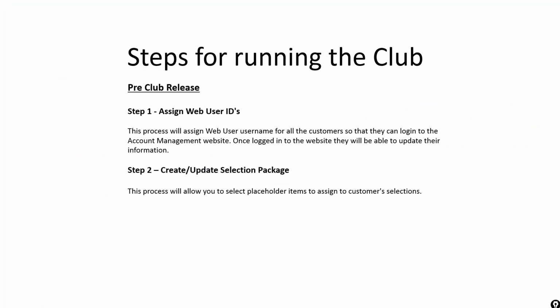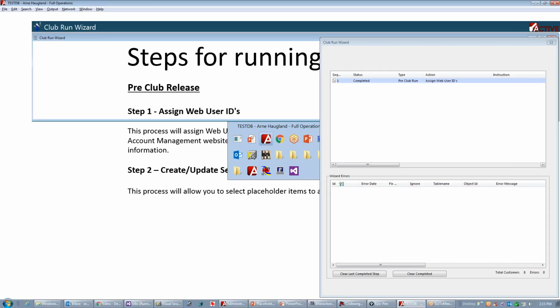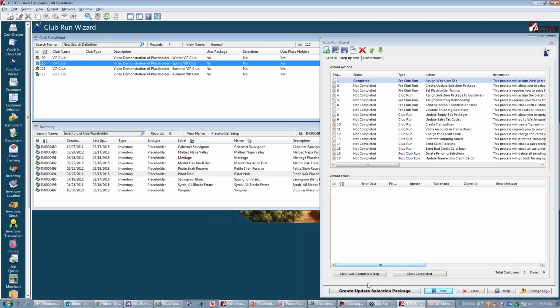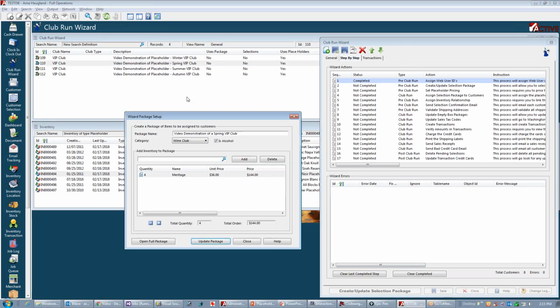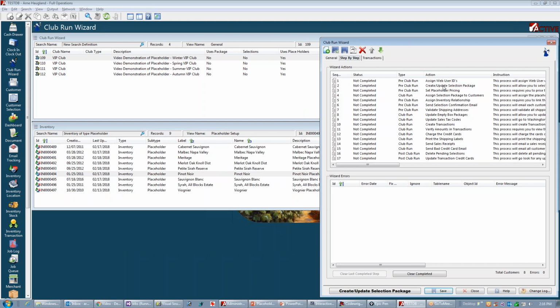This is the package that we're going to distribute to each customer's selections for the 4 different clubs, which in this case we've given season names. So I'll show you how that works. When I open this up, it opens a window, and here is the package that I'm creating. And I'm just putting into the spring 4 bottles of Meritage. It's already been done. Let's have a look at winter.